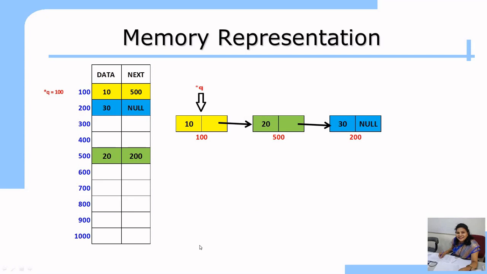This is the memory representation of the linked list. You can see that this is a single linked list having three nodes: 10, 20 and 30.